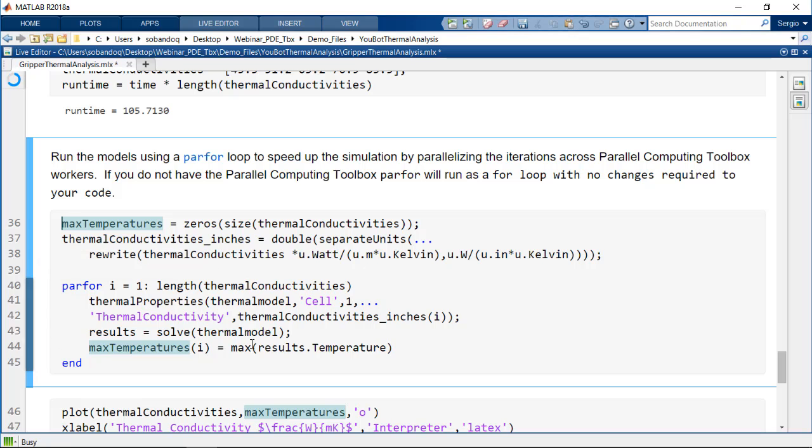Since each of these thermal problems is independent of each other, there's no reason why I need to do one after the other. So right now my MATLAB workers are carrying out these computations. When they finish, I'm going to have all the results stored as well as the max temperature for each of those thermal conductivities representing a different material. And I'm hoping that this is going to take less time than the 105 seconds that I had predicted, since I'm doing it in parallel.